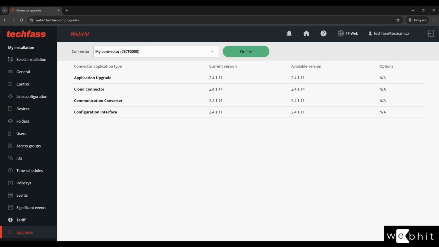The Upgrades page is reserved for updating the CON 110.IP connector software. If a newer version of any software is available, the upgrade option is displayed in the Options column. Updating the connector software can take up several minutes, depending on the extent of the update.